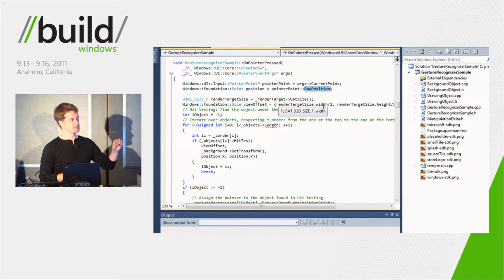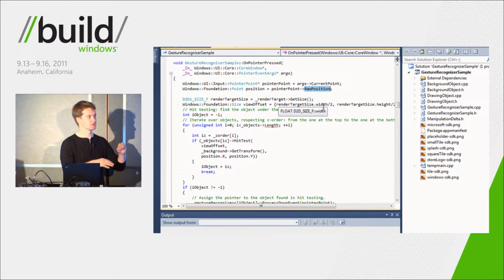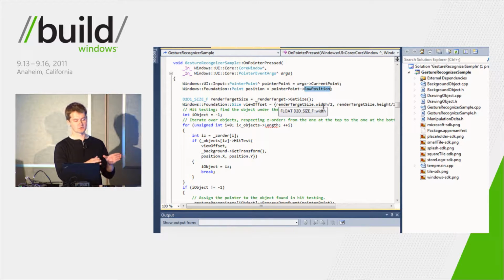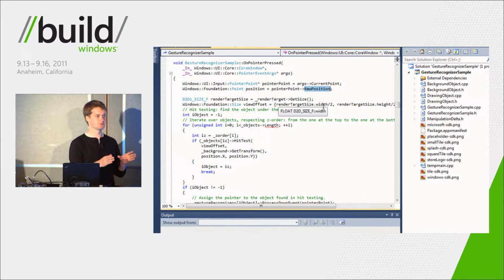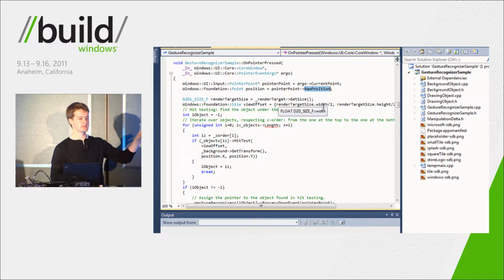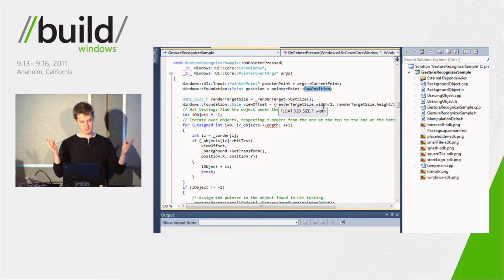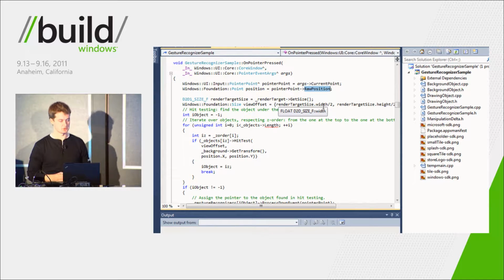Raw position is the position of the pointer point before prediction is applied to it. To help compensate for the delay from touch hardware, we have a prediction algorithm under the covers that helps for things like really smooth panning. So if you just got the regular position property off pointer point, it would be the point that has all the prediction goodies included, or if you want unpredicted, you can get the raw position. So we're using unpredicted here for the purposes of the sample.